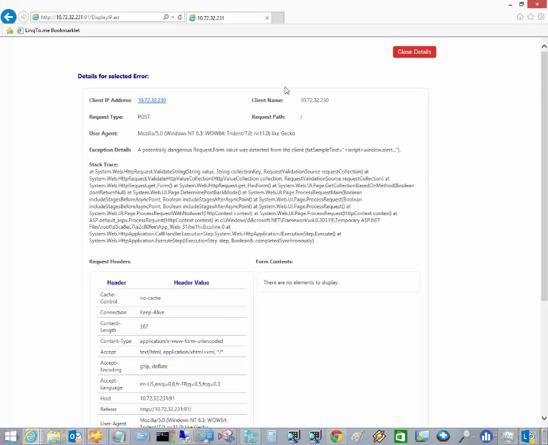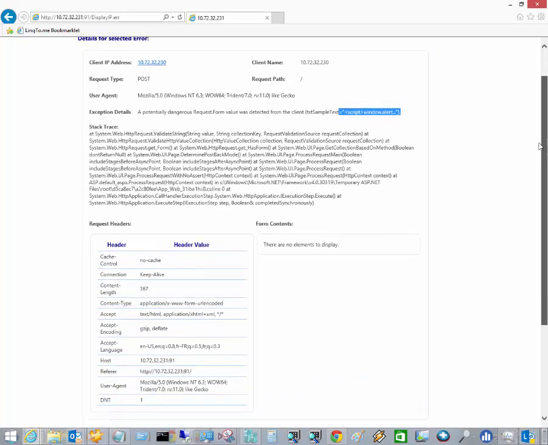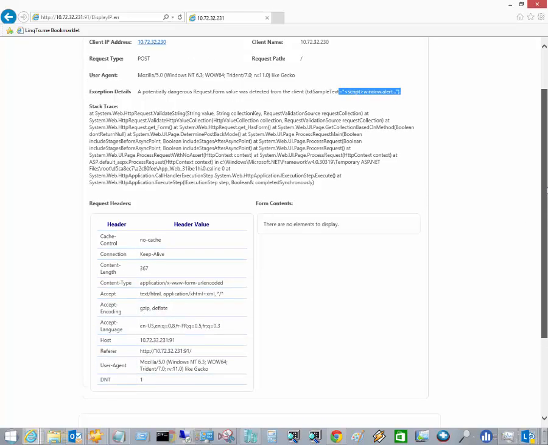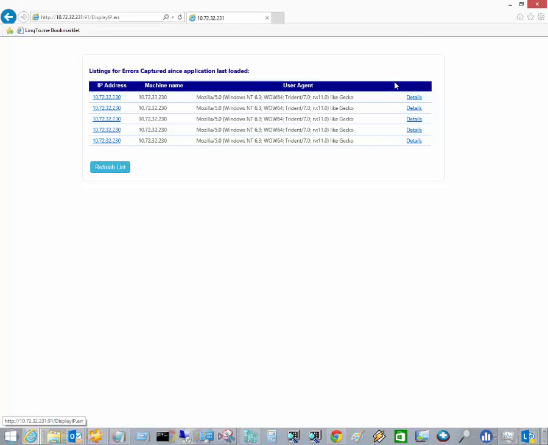such as the client IP address, the machine name if that is available, the user agent of the browser or of the bot that submitted the request, the exception details, and here you can see exactly the field that was submitted, and you can also see the stack trace. Equally important, you can also see the request headers that have been sent by the machine that has submitted the malicious request. And then you can close the details to come back to the list again and refresh the page if you want to see newer errors.